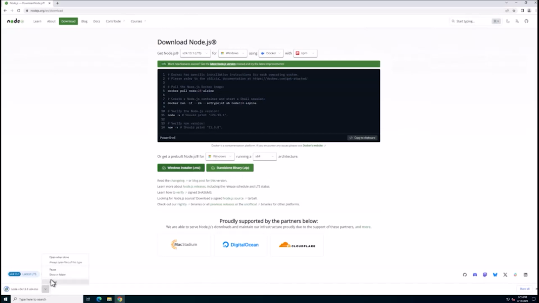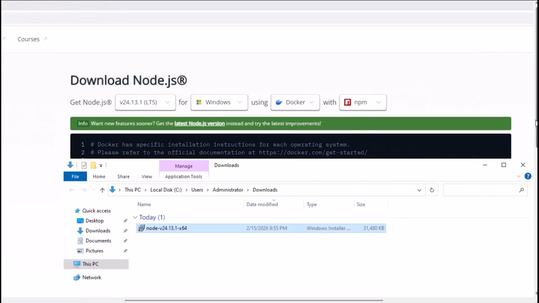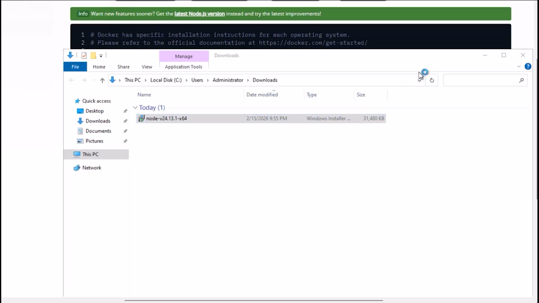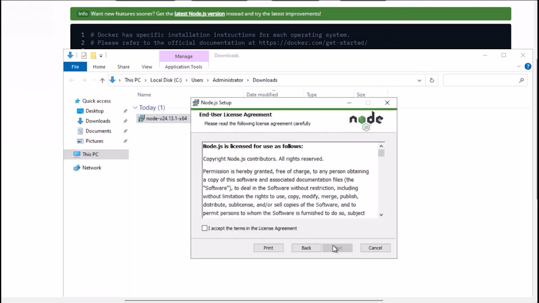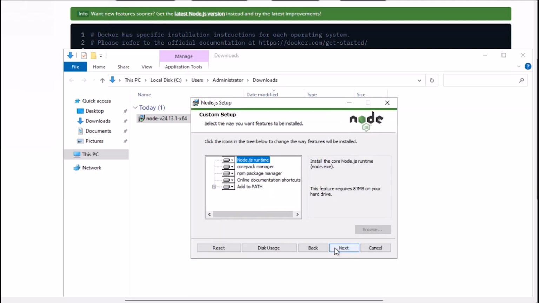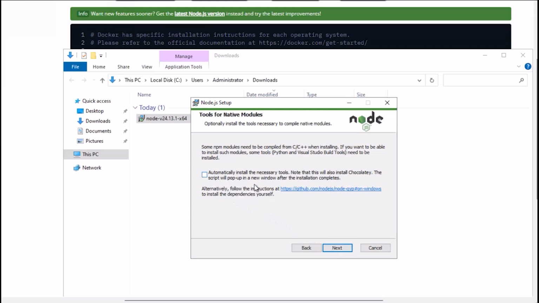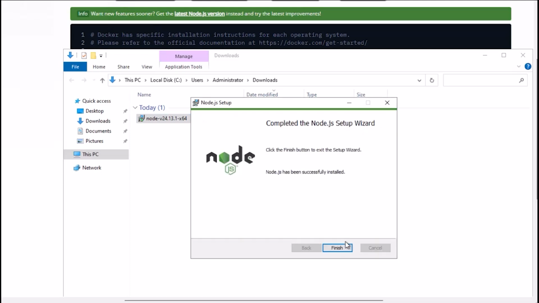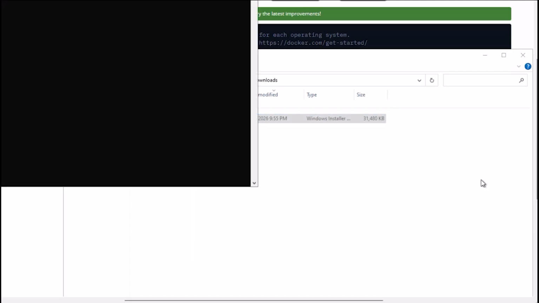Next, locate the downloaded MSI file. Double-click the file to launch the installation wizard. Then, follow the setup wizard. Wait for the installation process to complete. After that, click Finish once done.